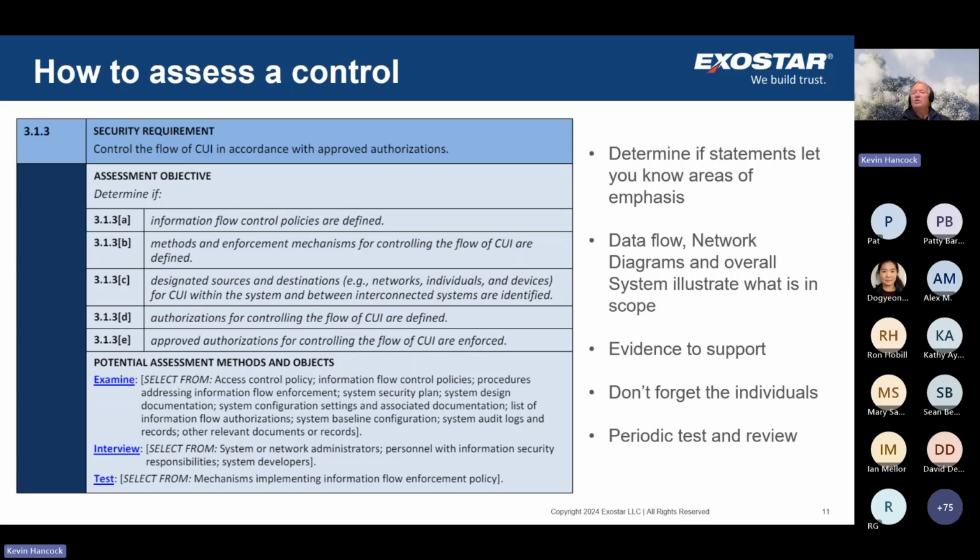And then we would want to test that to make sure the people that are doing these things know what they're doing. We'd want to gather that evidence as proof to the assessors that we do these things. And then obviously we're going to periodically test that we do these things. We're going to review this to make sure that we're still in accordance, we're still doing these things. So that's why this is an overall CMMC program and why you need to manage it as such.